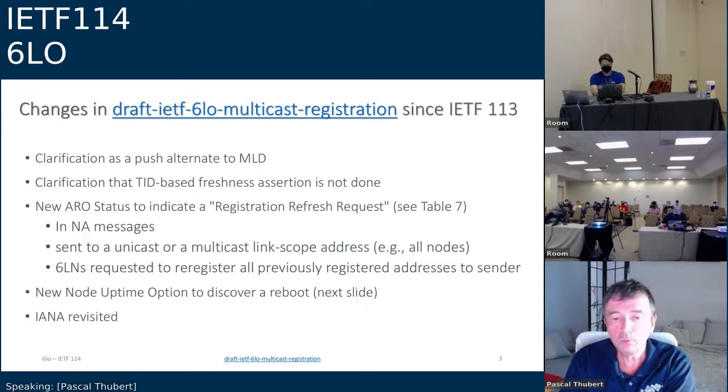Since this is a pull by the router, again, it's something that the low power devices might miss. It suits the lower layer that WiSUN, for instance, has, because they have a periodic multicast window, so they can use that. But for other IoT networks where there is not such a periodic multicast window, it might be that this NA is missed by the devices. So we also introduced something for the ARO, which is the node uptime option. It's going to be on the next slide.